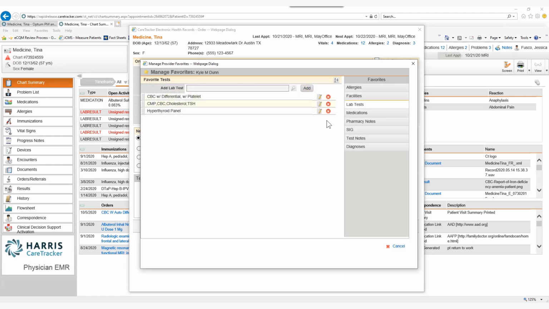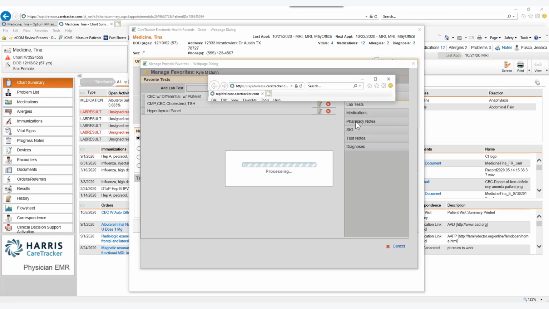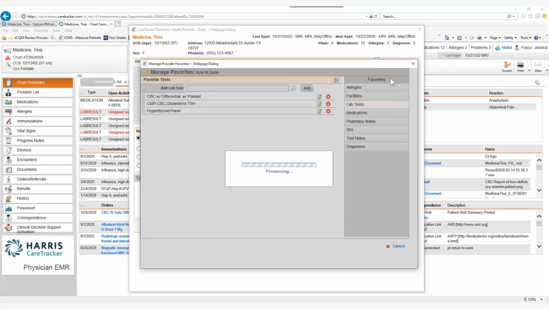You also can add to your favorites in here as far as your SIGs and your pharmacy notes. You can manage those as well. Anytime that you see that star without a plus sign, it's going to bring up your manage favorites list, and it allows you to manage each favorite list that you've created.